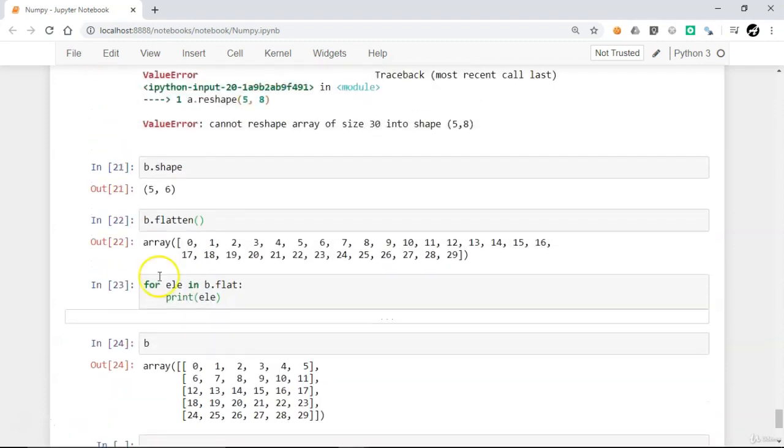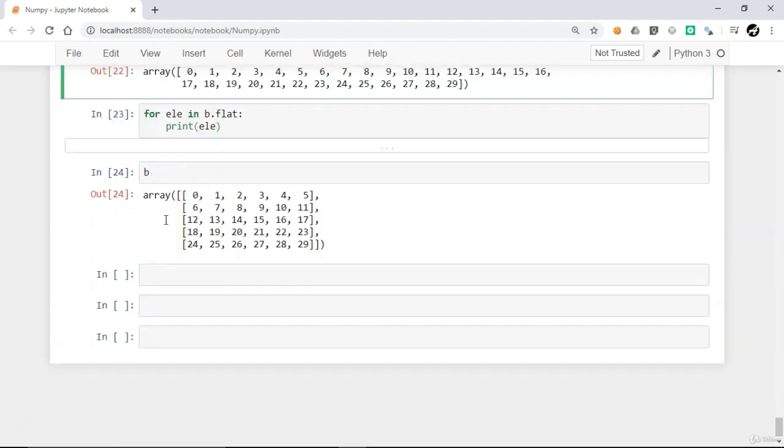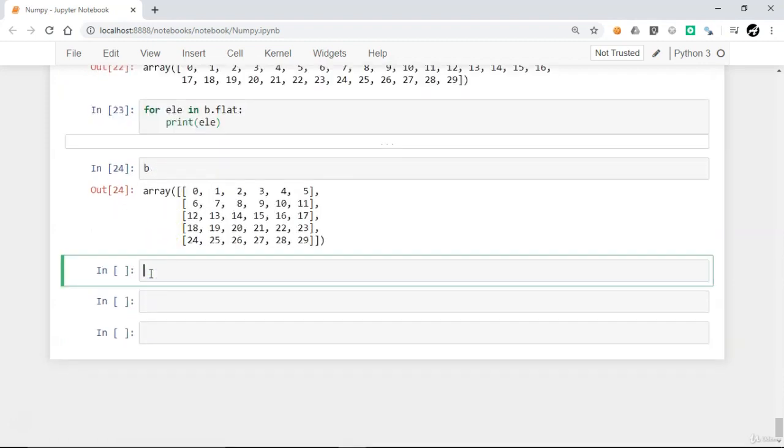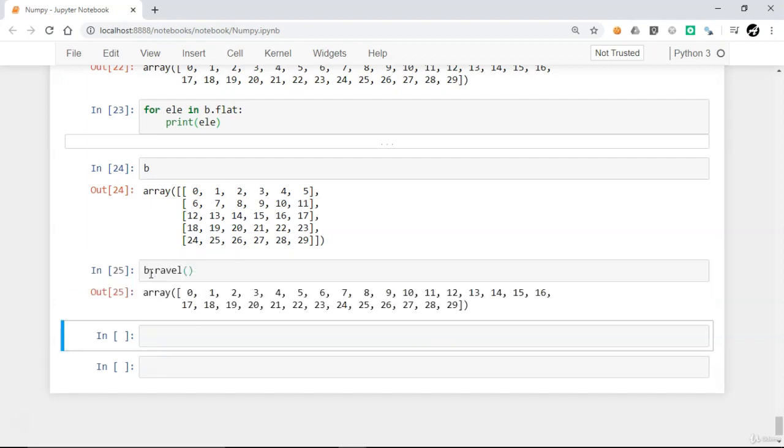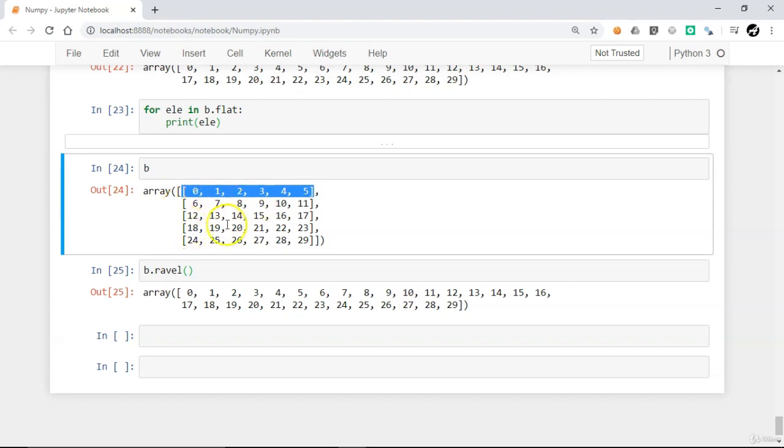Now there is one more function which is equivalent to flatten. Let's say ravel. You can use this ravel, which does exactly the same thing. It has also flattened this array from a 2D array to a 1D array. In this case it has scanned the array in a row-level fashion. So the first row it has scanned, after that the second row and third row.